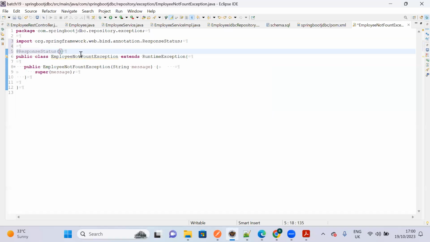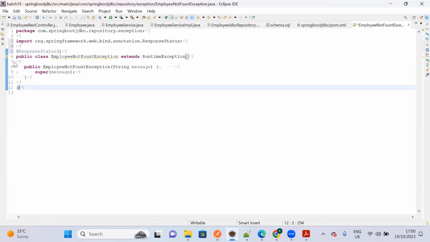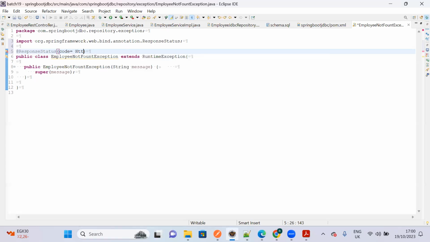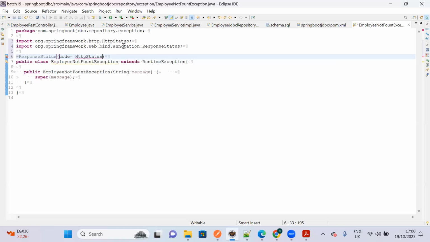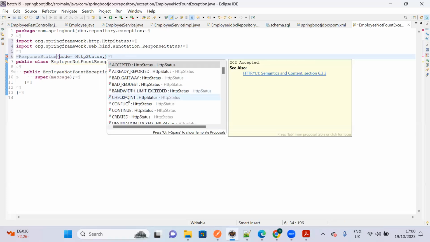As part of this annotation, you have to declare it on your custom user defined exception class. On top of the custom user defined exception class, you have to declare @ResponseStatus, and there is a value called code, equal to a request method, HTTP status. You can see bad request, bad gateway.